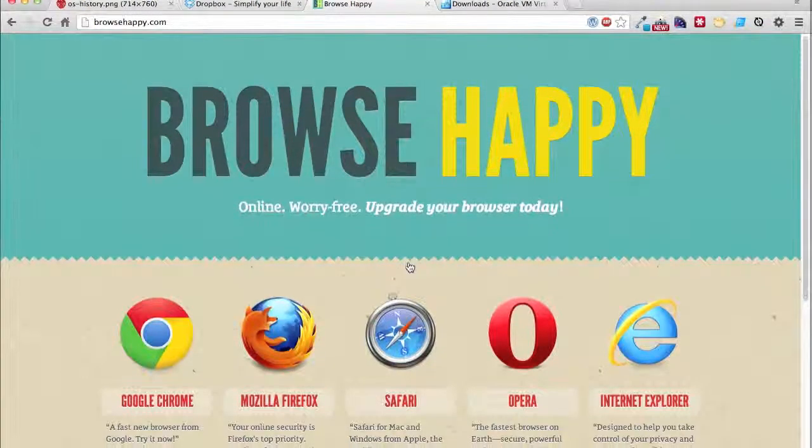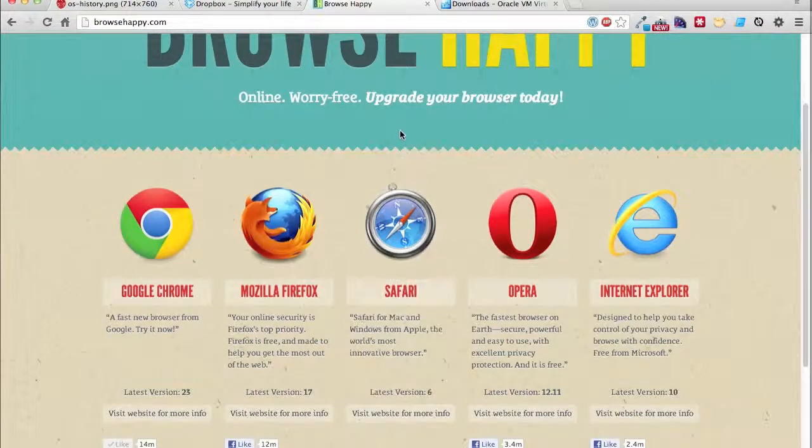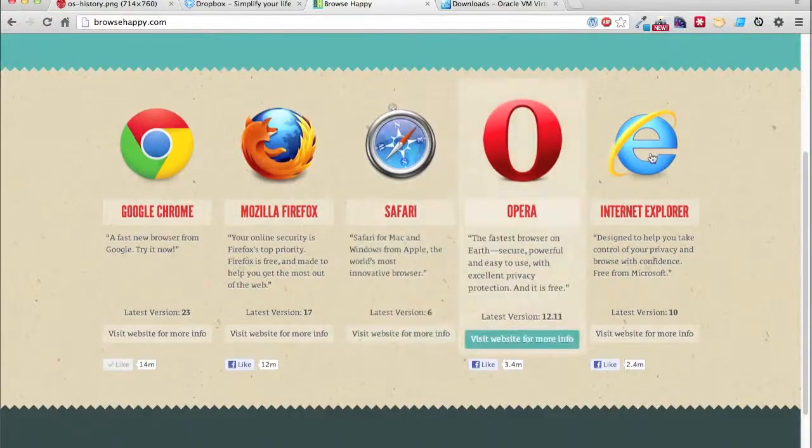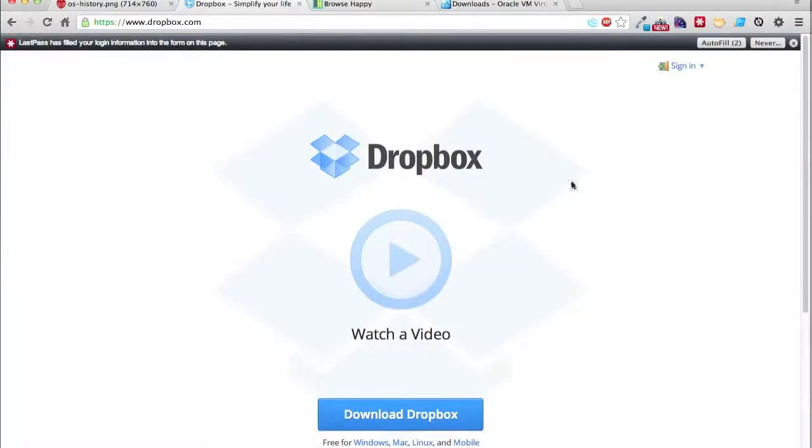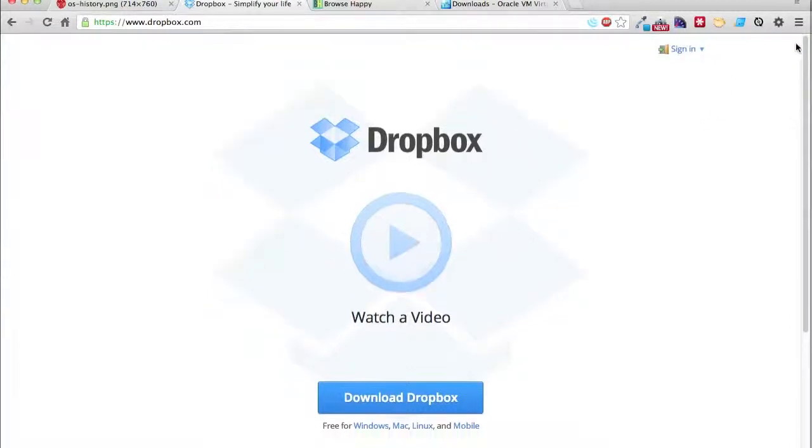Sometimes what we want to do is test our web applications in different browsers. For example, Internet Explorer, which of course needs the Windows operating system. So I often run a virtual machine with Windows to test Internet Explorer and the web applications in it. And then I will also use Dropbox, or I can use it from my deployment websites, and then I will test my web applications through it.